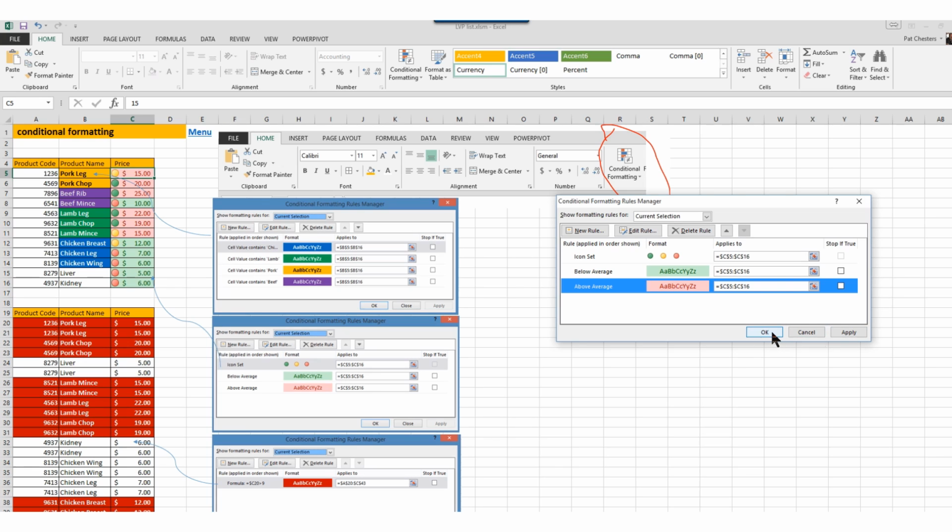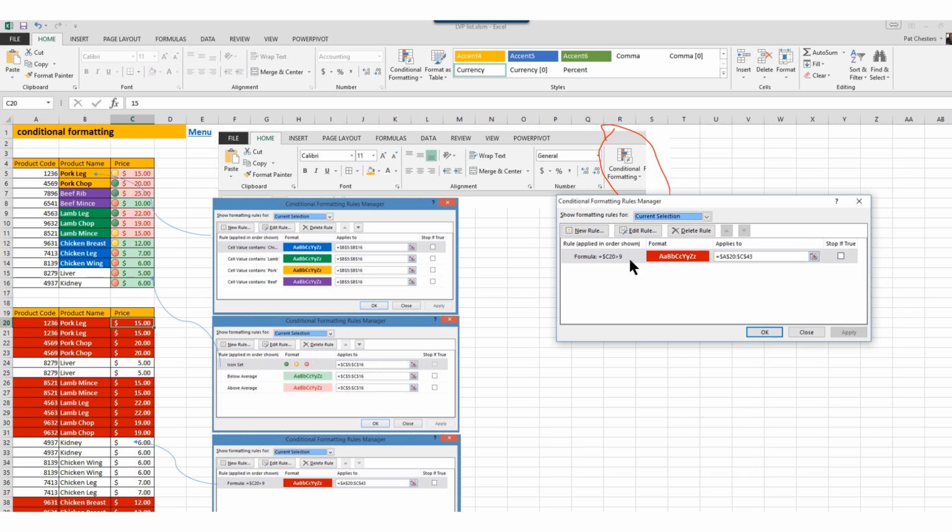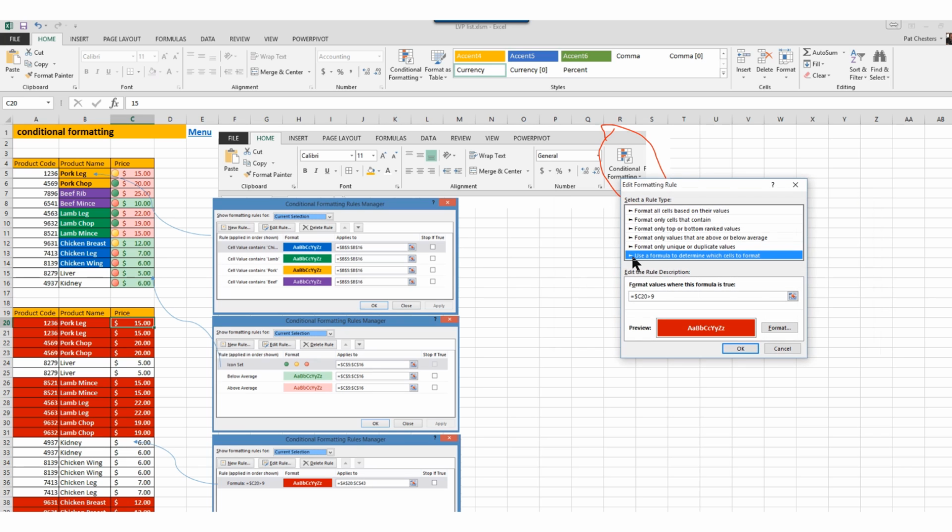There we are. And the final one is looking at this column here, and it's saying, let's edit the rule. Use a formula to determine which cells to format. So if the cell I'm in here, C20, is greater than 9, then we paint that red and give it a white background.